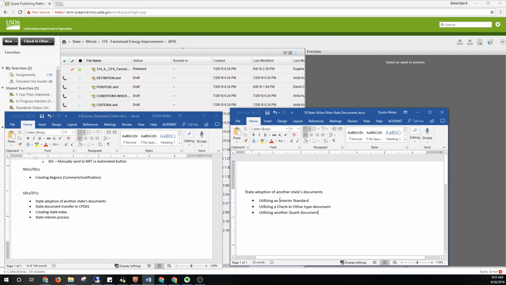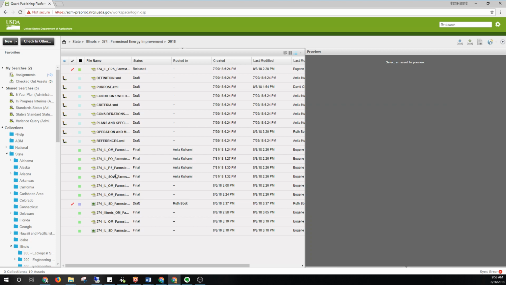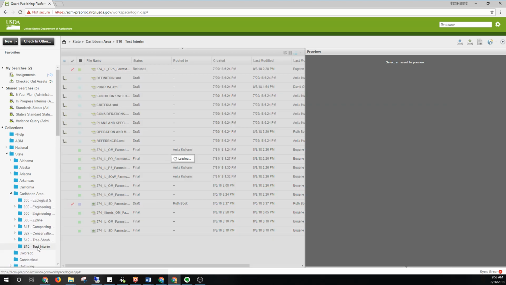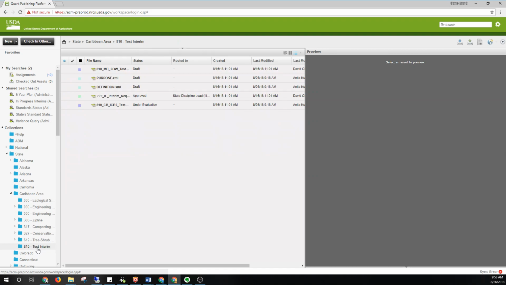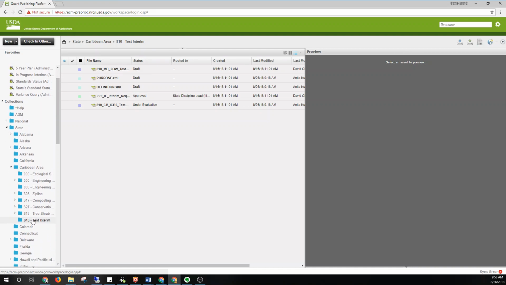So utilizing another state's interim standard. In the Caribbean area, they have an interim 810 for test interim. So if another state wants to use another state's interim standard, that interim standard first has to be approved, so it has to have a code number assigned to it. Like this one's 810, and then it has to be either under evaluation or time extended.